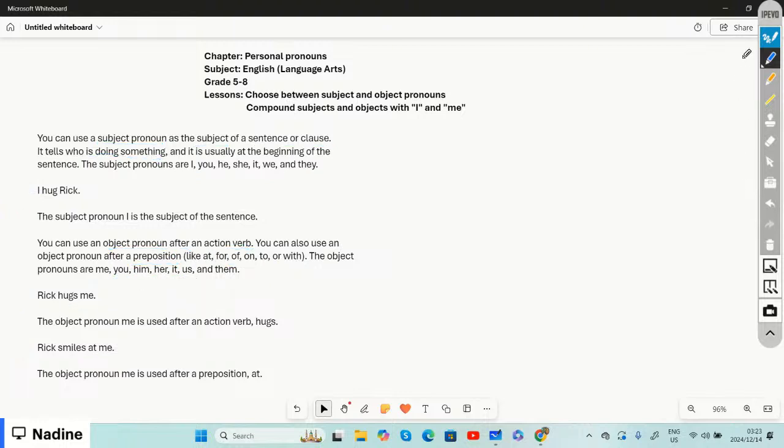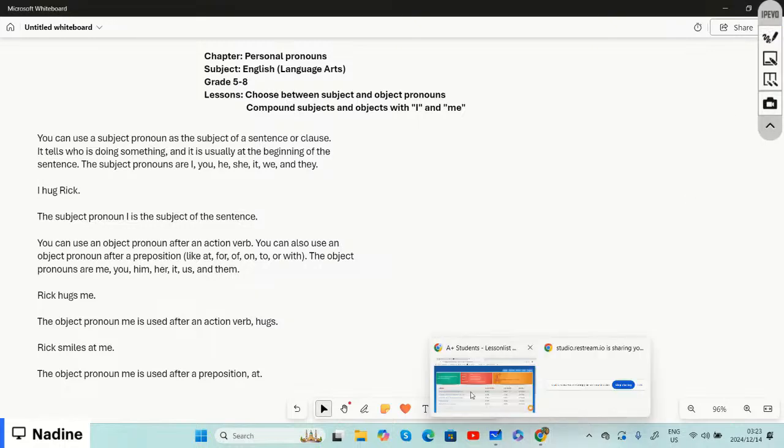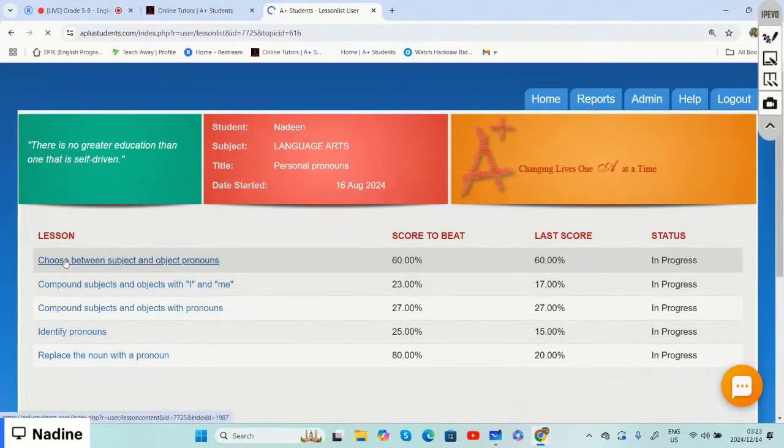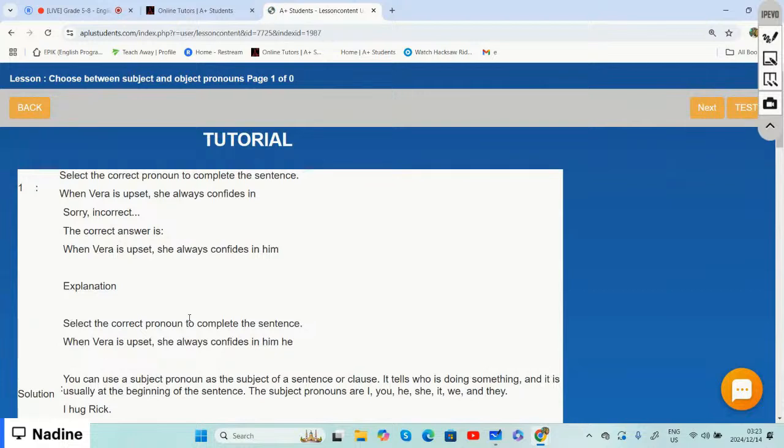All right, so now we're going to aplusstudents.ca and we're going to choose between either a subject or an object pronoun.